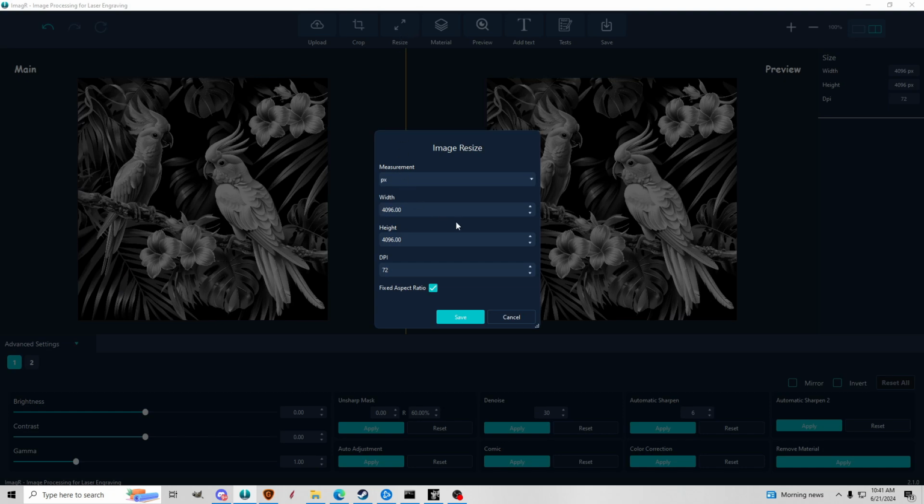This is where you're gonna choose your measurement. We're gonna choose inches. Okay, and then do 4 inches. Oh, your keyboard's different than mine. Okay, and it'll automatically do the height for you.